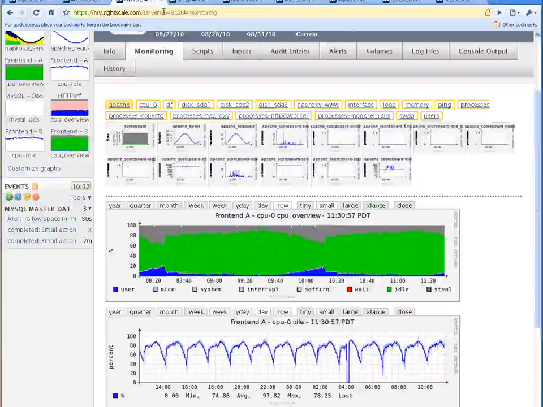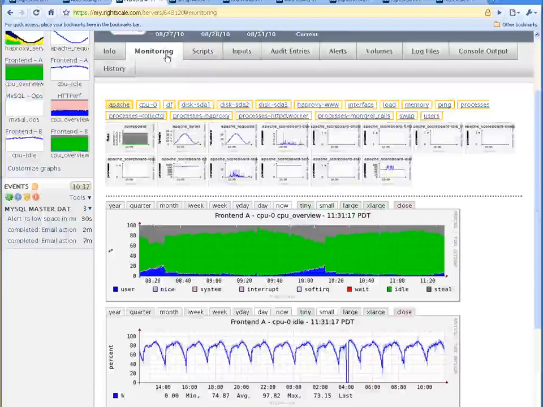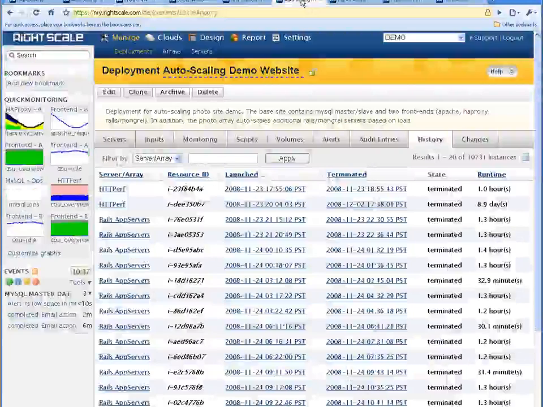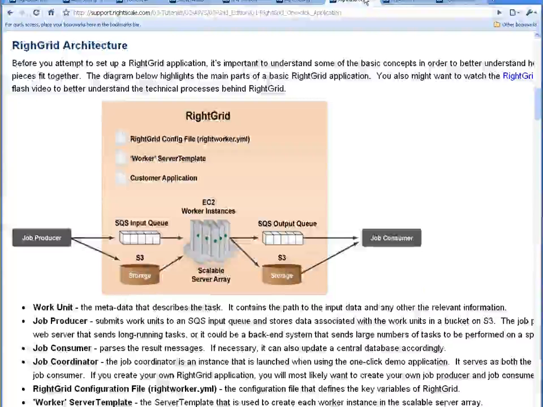So let me describe a different type of scaling. We call this alert-based scaling because it's driven by the alerts that you defined that explain when your server is busy. But let me talk about a different type of scaling that we call job-based scaling. I'm moving into the second part of the demo here, adding more servers based on a batch of jobs that is waiting to be processed. So for example, let's say you were transcoding a lot of videos.